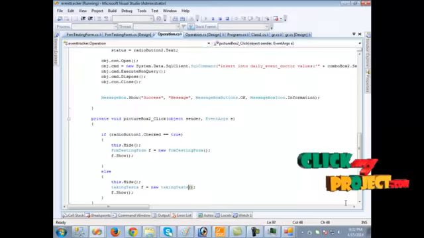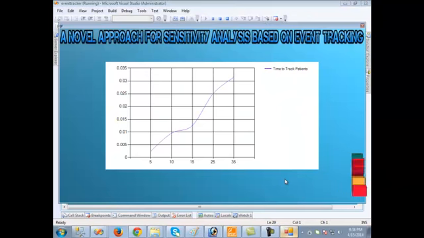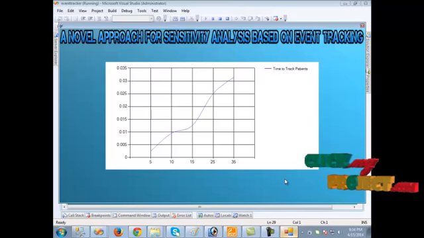When we click this start, the graph represents the time taken to track the patients. On the x-axis the number of patients is shown, and on the y-axis the corresponding time is shown. Here the time to track the patients increases according to the number of patients.